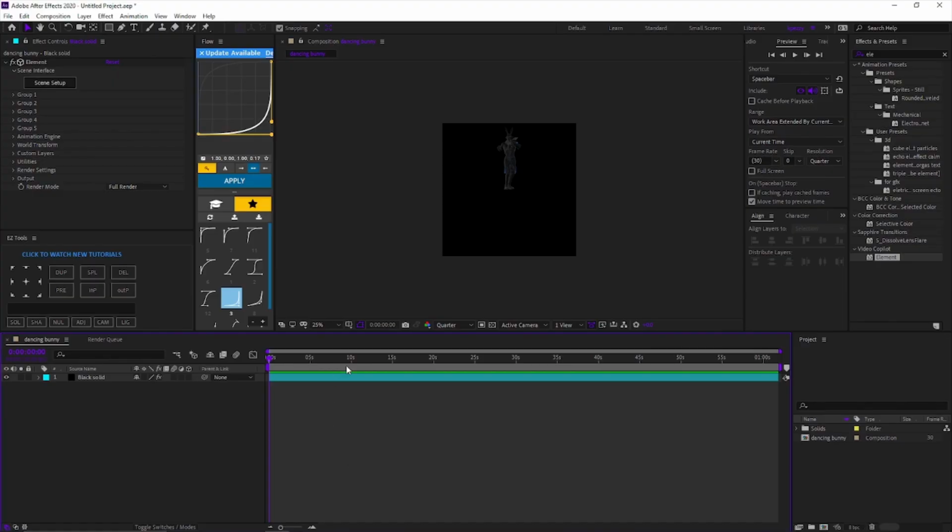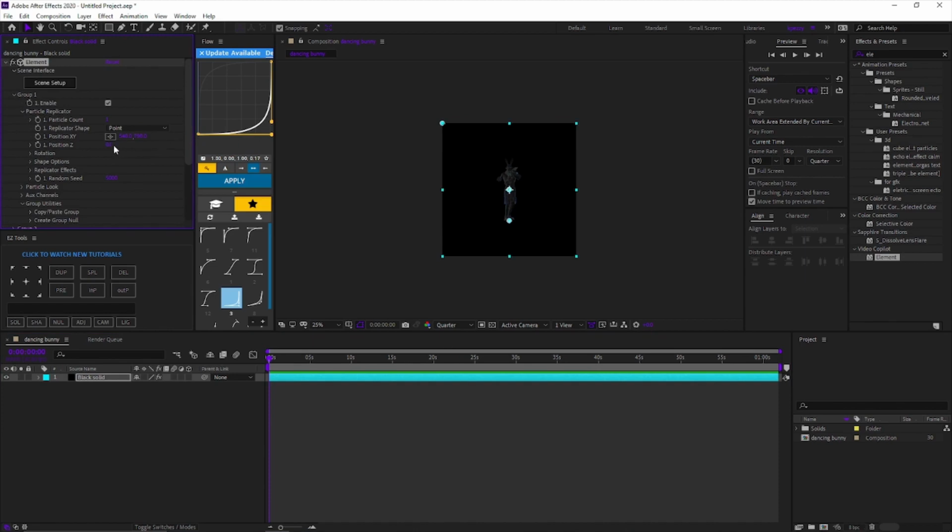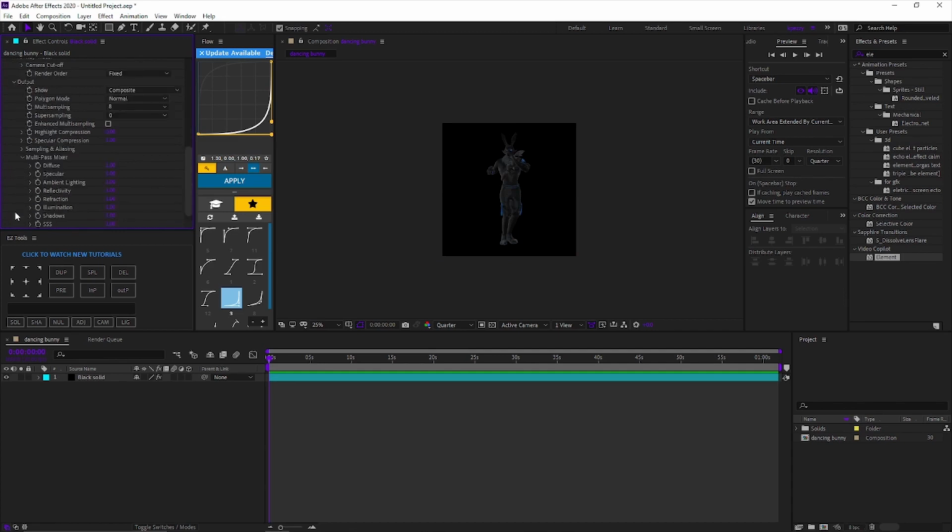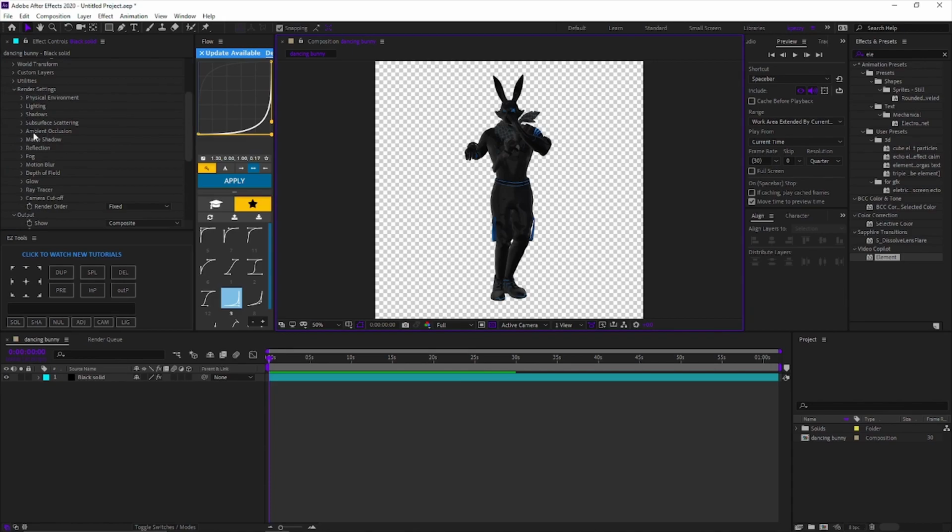You're gonna press OK. You're gonna go back into your regular After Effects. You're gonna go down here to Group 1, Particle Replicator, and we're just gonna bring it down a little bit. And we're going to zoom it in a little bit too. Go to your render settings. You can even load up your output settings as well. But what you can do is ambient occlusion.